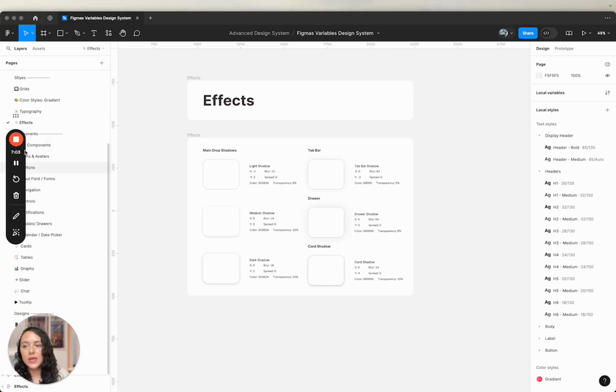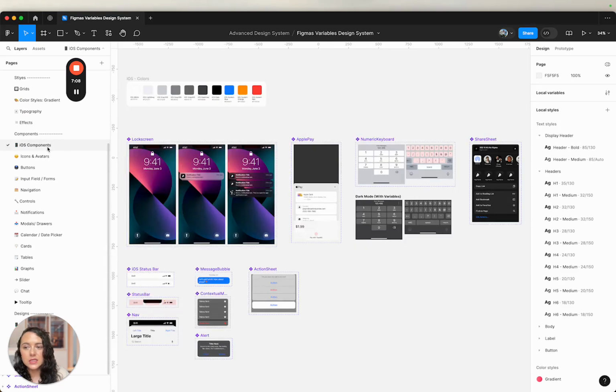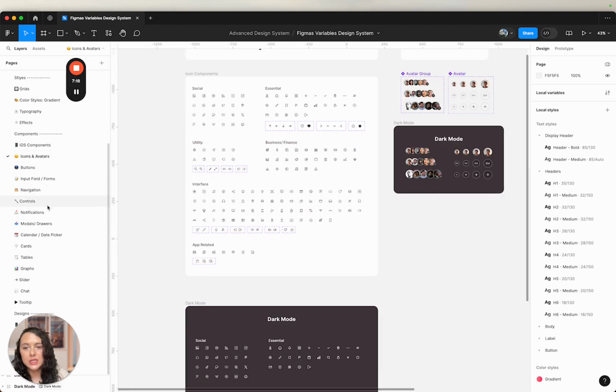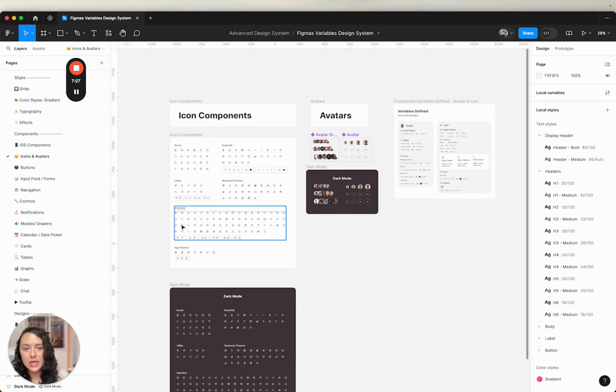And then we have the components. So here are some iOS components that I've added to this file, just in case you need to use any of these. They're here for you. But then the main components set up are icons and avatars all the way down to tooltips. I'll just give you a brief overview of this section.